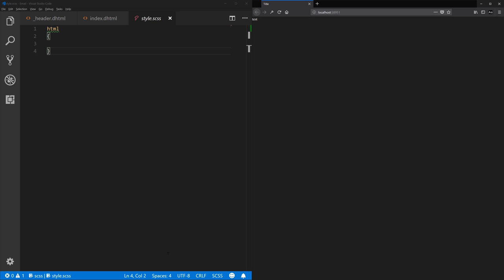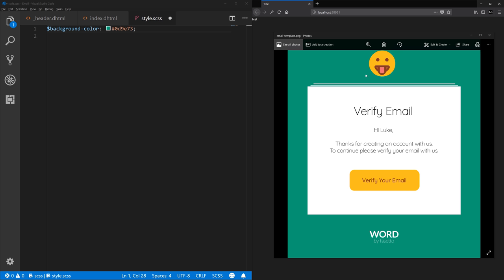And then, in fact, let's set up some variables first that we'll make use of. We're using SASS, obviously, so we can specify some variables. We want the green background of the image, which I've got written down. It is #0D9E73. And that's the background color of, obviously, this background. We then want the white background here, the content background, the text color for the text, the button background here, the button text color there, and I think that's it.